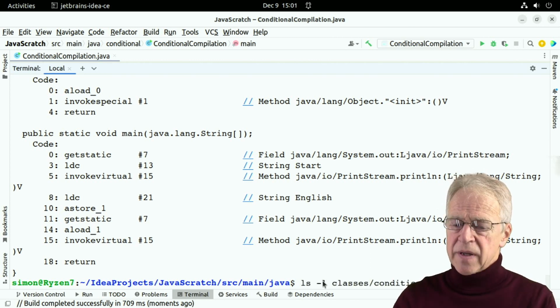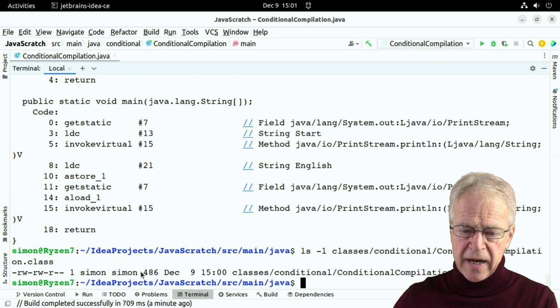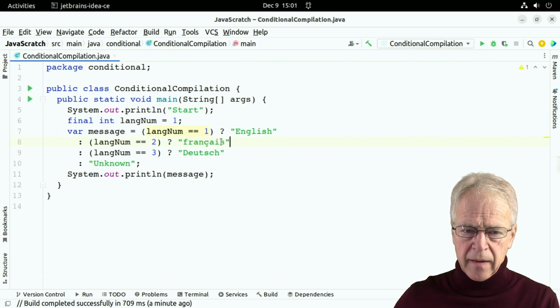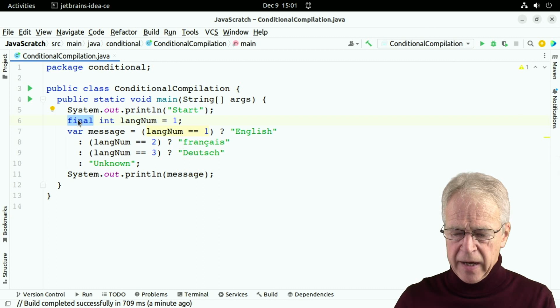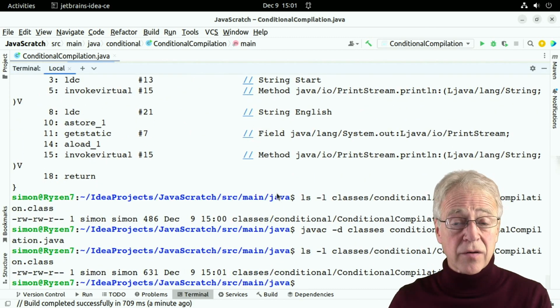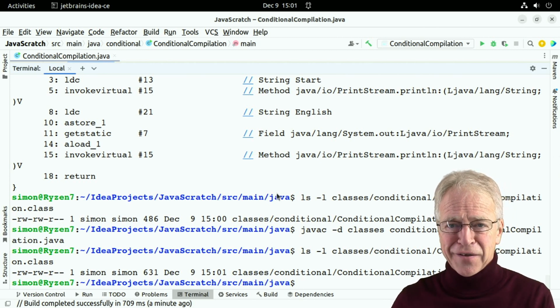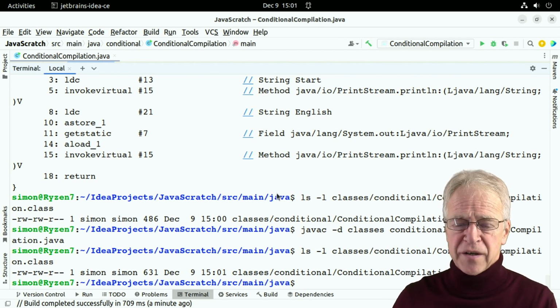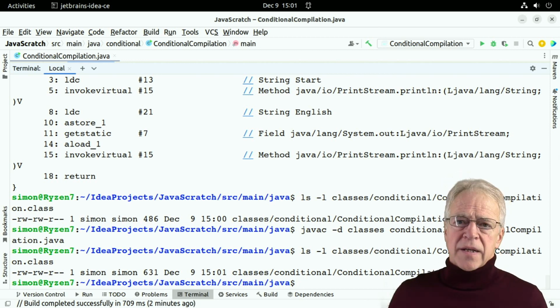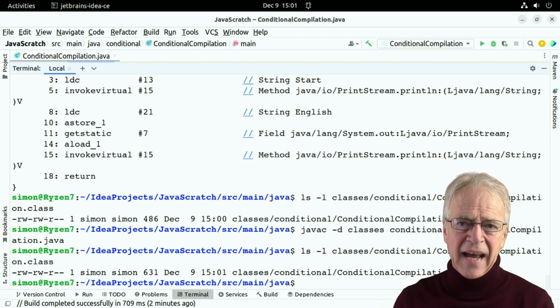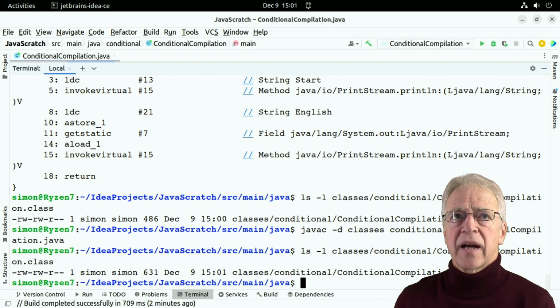In this form, the size of this binary is 486 bytes. If we remove the final from here, now it's 631 with all those extra messages in. Obviously, this is a very small file, most of which is entirely conditional, so you wouldn't normally get that proportion of benefit. So one of the questions I've hinted at is, why would you be doing this kind of thing?